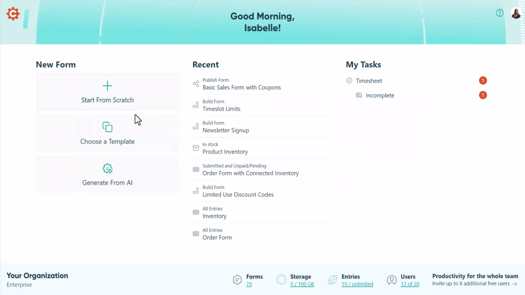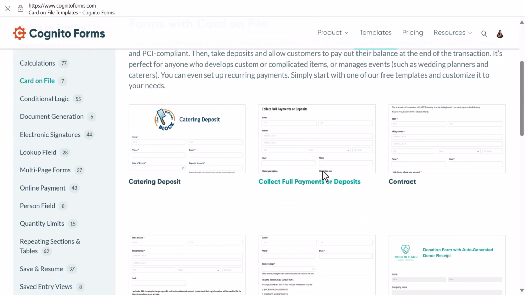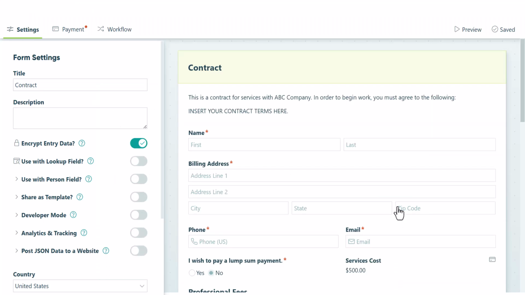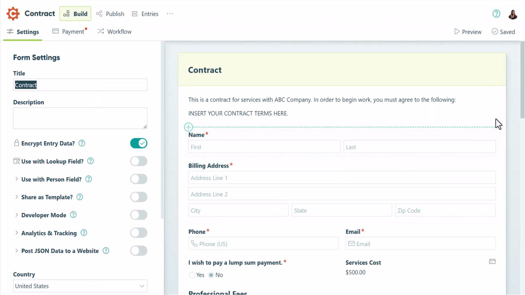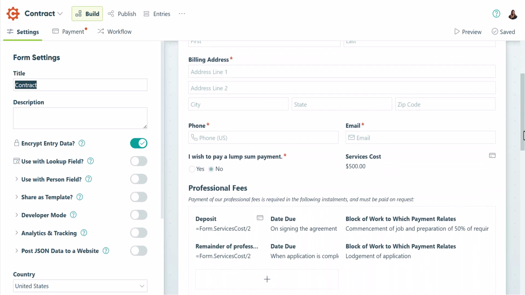For this demonstration, I'm using a contract template, which you can find linked in the description below. This template allows you to create a contract for services. The customer will enter their billing information and choose whether to pay a lump sum or split their payment into 2 deposits. They'll sign their name and submit the form. At that point, their payment information will be stored with your selected payment processor. Then you can charge them directly from that payment processor or your Cognito Forms entries page.